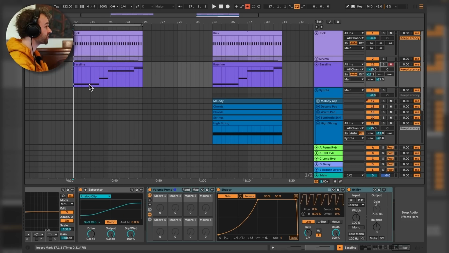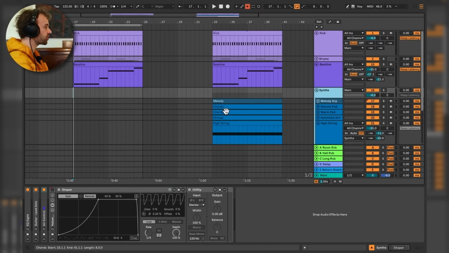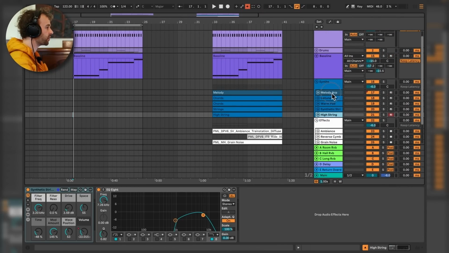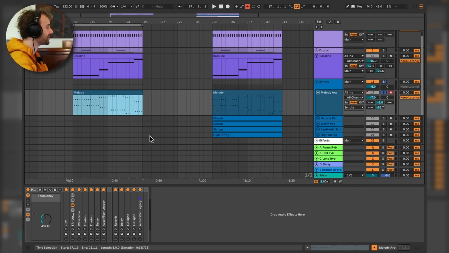Next, let's move on to the synths. So you can see we have this group of synths here. We have a few different synths going on. Let's start with this melody ARP. Let's unfold this, copy over this melody to our new loop, solo it, and take a listen.